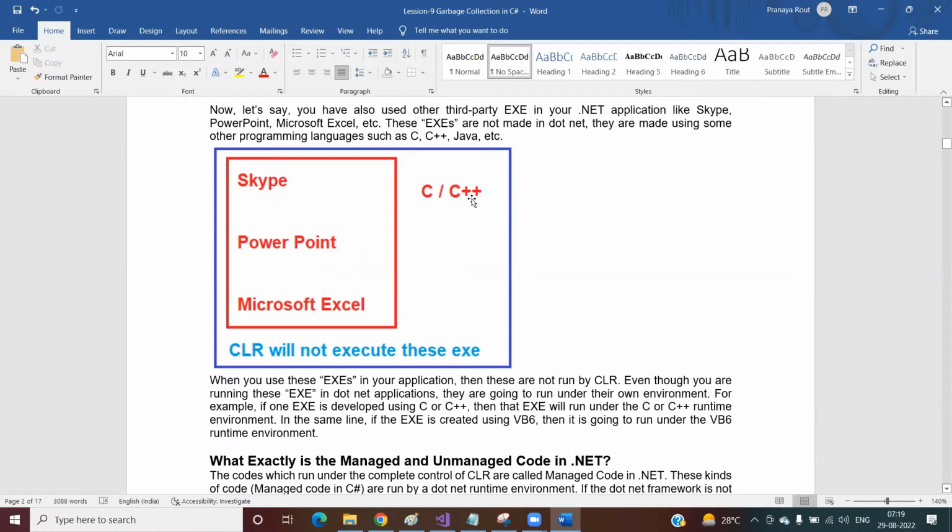They are going to run under their own runtime environment. If Skype is developed using C and C++, to run Skype you need the C and C++ runtime environment. You cannot run Skype under the .NET runtime environment because CLR will not execute this code, right? So these exes are going to be executed by their own environment. That is the point that you need to remember. As CLR will not execute this, the memory allocation and the memory deallocation is also going to be handled by their own runtime environment, right?